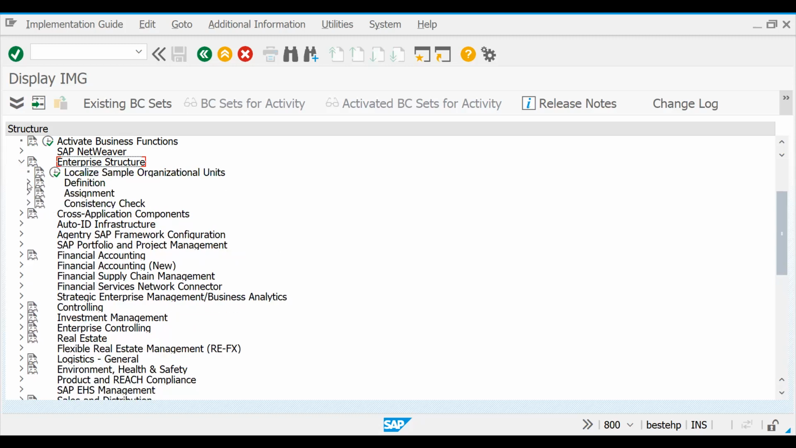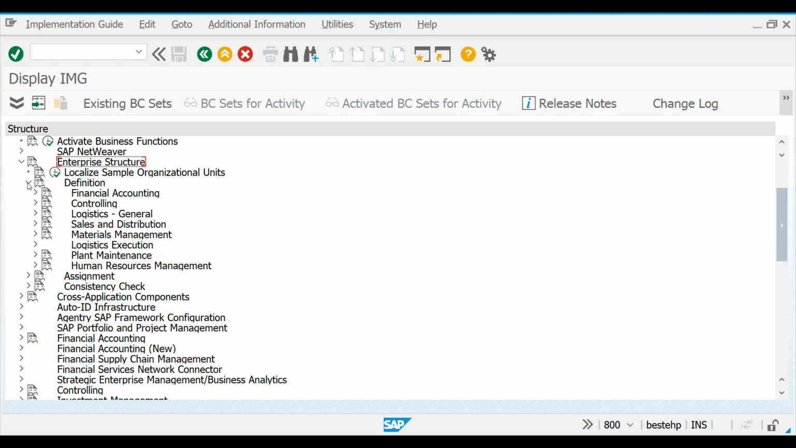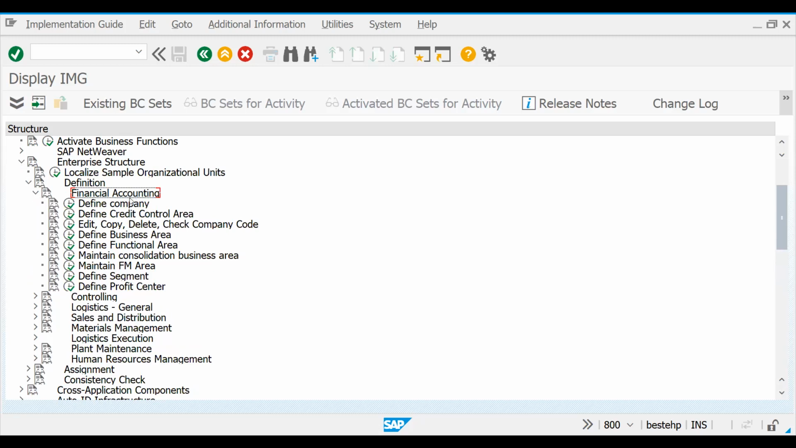Once you open it, here we are going to define our organizational elements, right? Go to the definition today. Okay, what is the definition? So, financial accounting, I told you, right? The highest element in the SAP system is the company code only. Before creating a company code, the company is nothing but your group of companies. Company code is nothing but your individual companies. Okay, this is the legal entity.